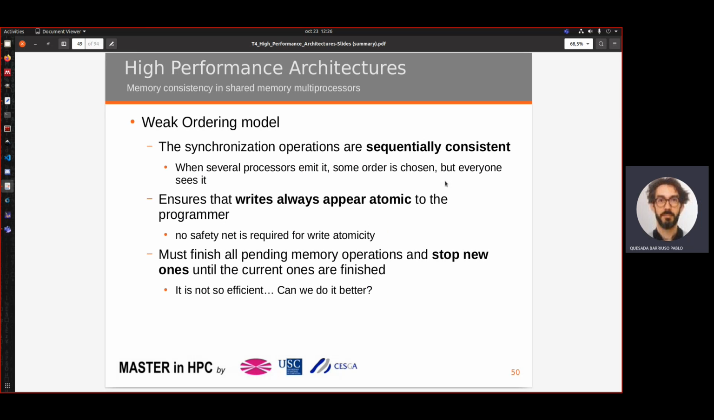So the synchronization operations are sequentially consistent. When several processors emit a synchronization operation, some order is chosen, whatever, but everyone sees the same order. This ensures that writes always appear atomic to the programmer. So the safety net is required for write atomicity. At the end of the synchronization, writes always appear atomic between synchronizations, and the processor must finish all pending memory operations and stop new ones until the current ones are finished. It is not so efficient.